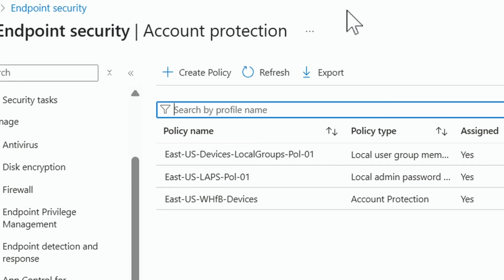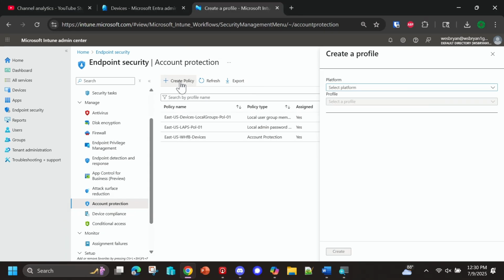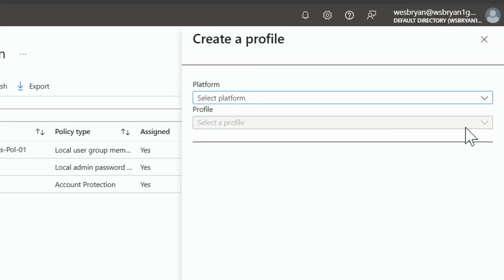So let's go ahead and let's create a new policy. All right, that's going to give us this pop-out blade here where we create the profile. I'm going to go ahead and select the platform, and you can see, well, it's not like I really have an option here. We're going to go ahead and choose Windows.